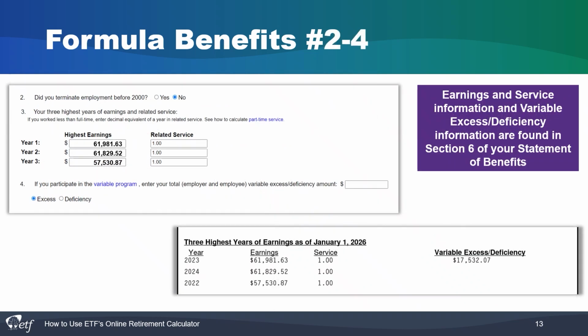For number 2, we need earnings and service information as well as variable excess or deficiency information found in Section 6 of your Statement of Benefits. First, click Yes or No if you terminated employment before 2000. For number 3, enter the earnings and service information into the calculator in the same order that it appears in your statement. You will notice that the calculator automatically sets the related service to 1.00. If your statement says otherwise, change the number accordingly. In this example, the member had all 1.00 of service for each earning year.